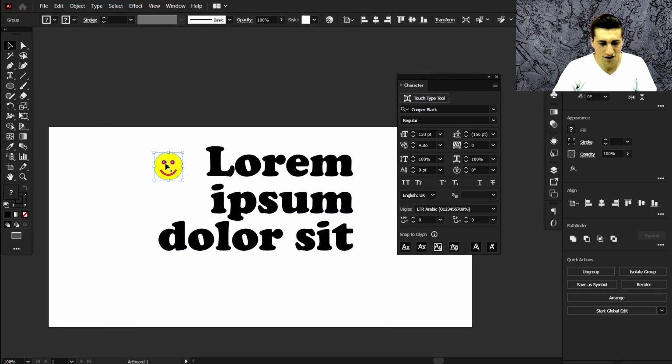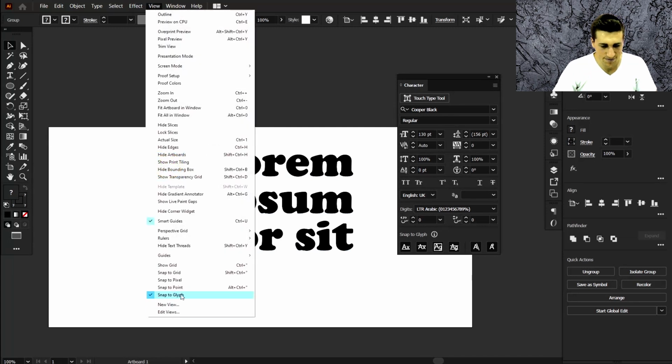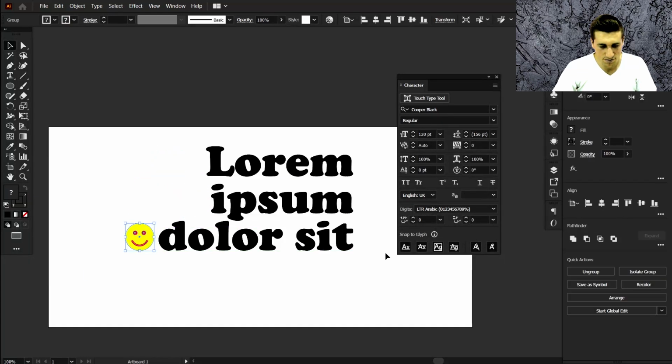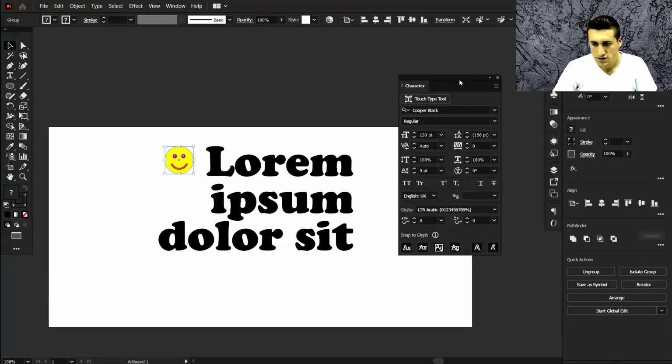So now you'll see there are these new smart guides. You just have to make sure under view that your snap to glyph is on and that the smart guides are on, because this is essentially a smart guide. It's a new kind of smart guide. As you can see, this helps us to snap to any of these glyphs. You can see this green line there, either to the bottom one or to the top, to anywhere you want along the text. So that's quite cool.